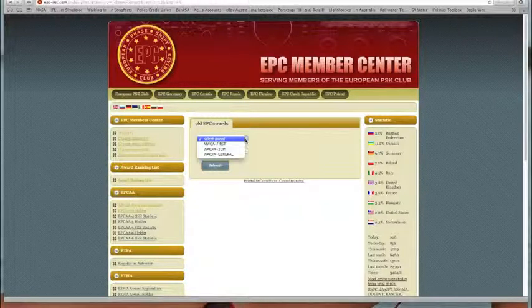Select the award you wish to download, select the format, PDF or JPEG, and press submit, and your award will be downloaded. You can then save to your desktop or print out to hang on the shack wall. It's as simple as that.